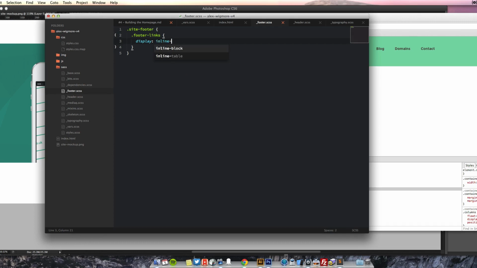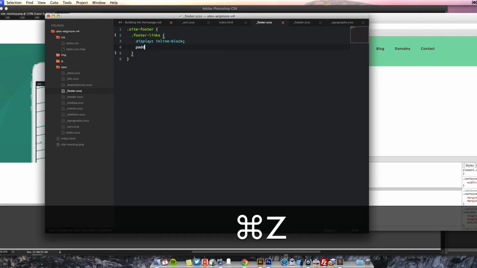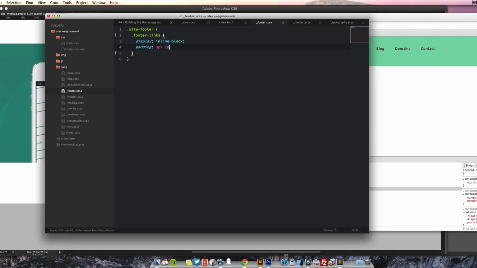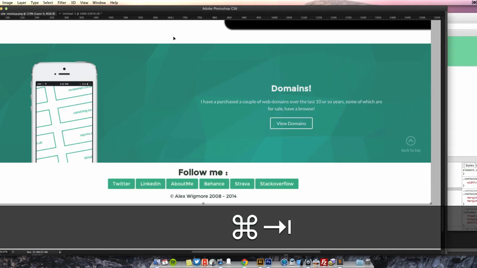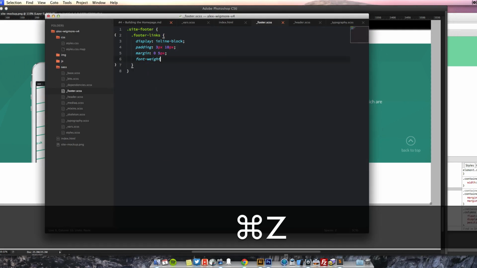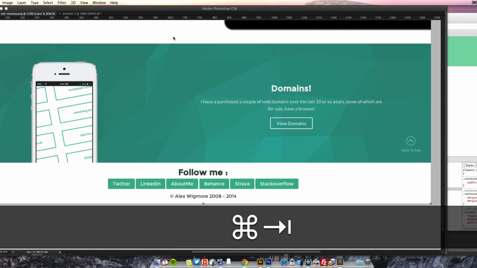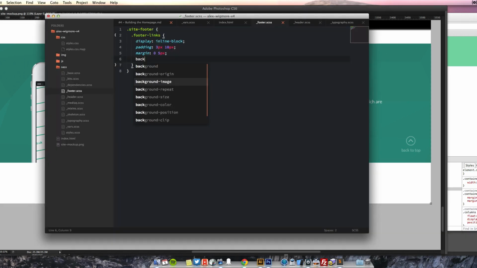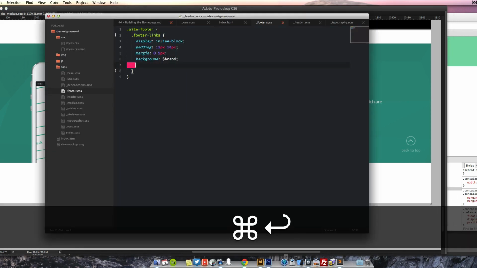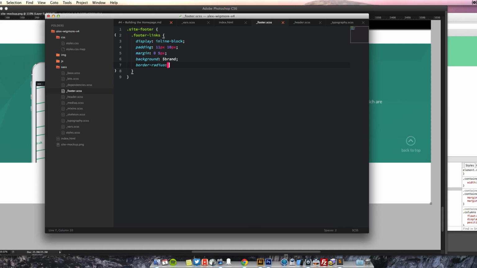We want it to be display inline block again. We want them to have some padding, maybe 3 pixels top and bottom, 10 pixels either side, margin top of 0, and probably 5 pixels either side. Leave the font weight as it is for the moment, see how it is. And the background will be our brand color of that green again. Actually, the padding probably needs to be a bit higher. And we can already see we need some border radius of 3 pixels.